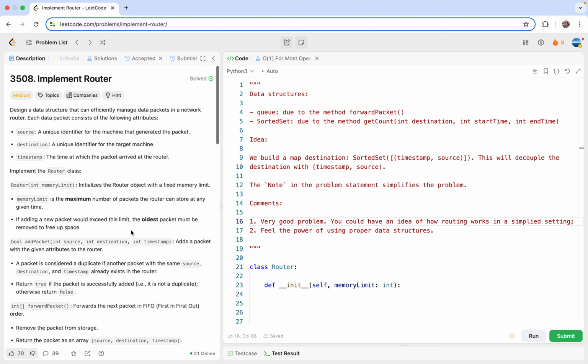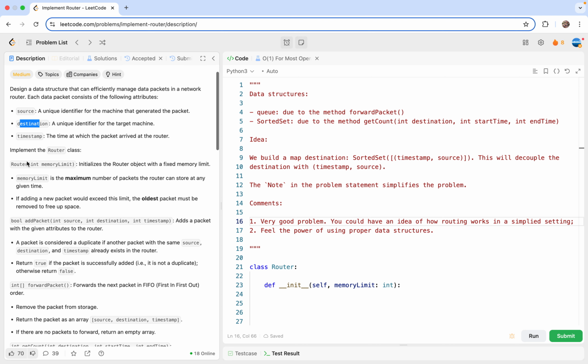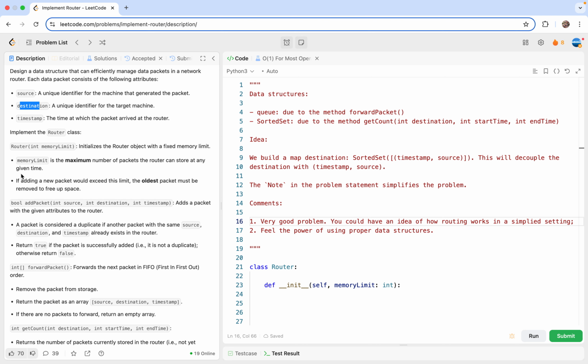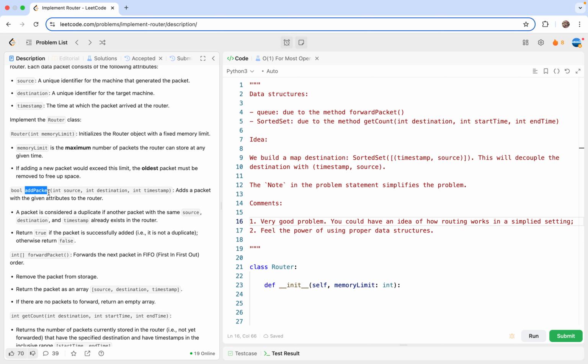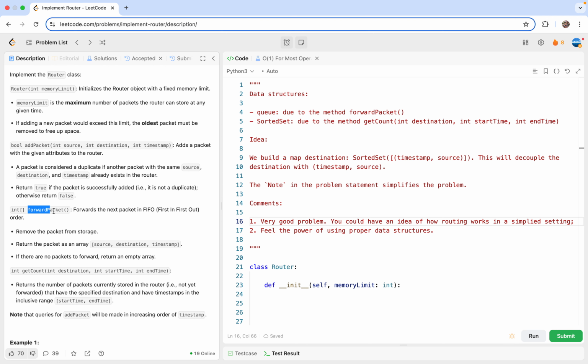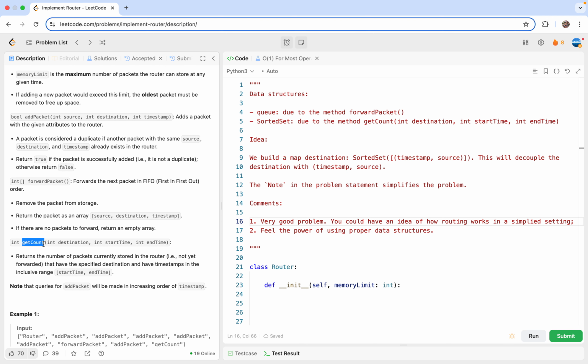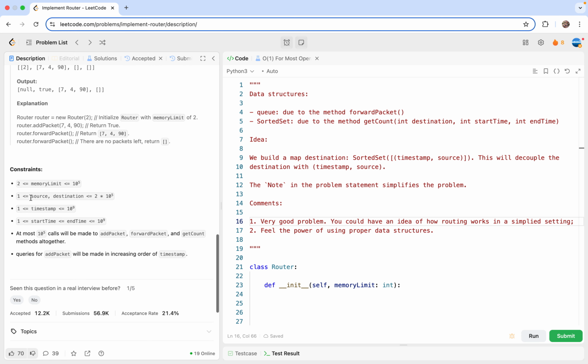So here I'm not going to read through the problem statement, but I will just quickly look at the main point. First, a data packet consists of three attributes: source, destination, and timestamp. The methods we are going to implement are the following. The first one is add packet, and the second one is forward packet, and the third one is get count. You can look at the requirement of these methods. So here are some consistency and size assumptions.